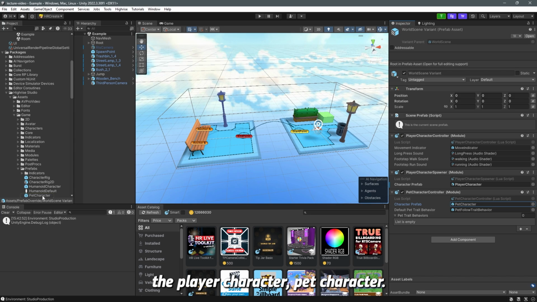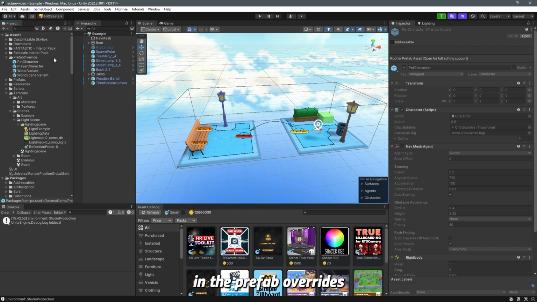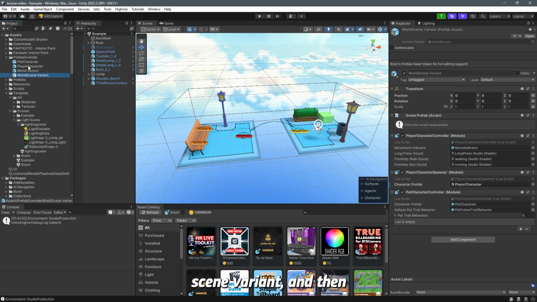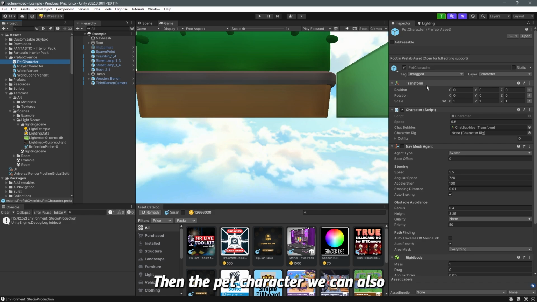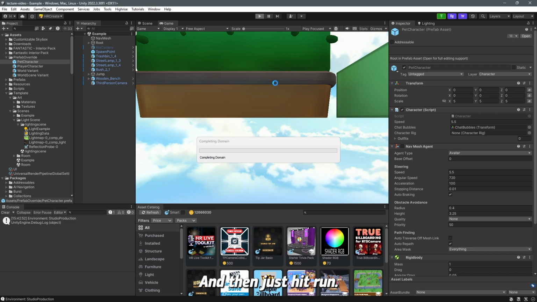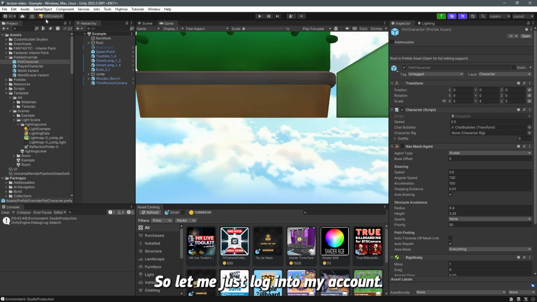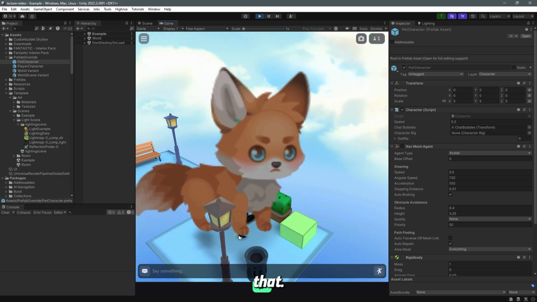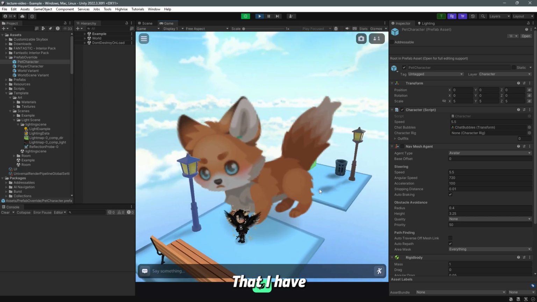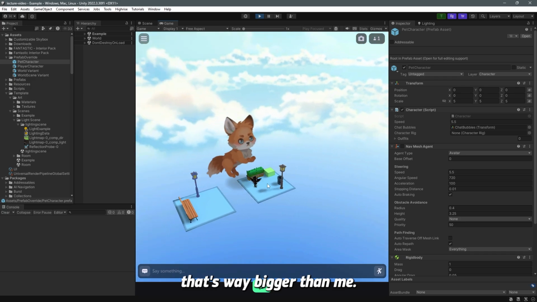If you want to change the pet character, so if I select the pet character and move it all the way up, put it in the prefab overrides, and then go back to the world scene variant, and then I don't want to put it inside the scene, so I'm going to select the game view and just put it here. And then the pet character, we can also, let's say we put it at 5 scale, okay? And then just hit run. Oh, I forgot, we don't have a pet on this account, so let me just log into my account. Okay, so I logged into my other account, and you can see now that I have a huge pet, and I'm tiny, and then there's this pet that's way bigger than me.